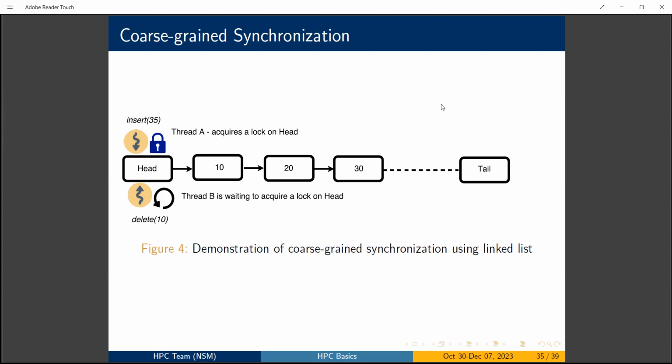Consider this particular example. Here, this is a simple linked list. When you look at this simple linked list, what can you see here? This is the head node, and this is the tail node. All the nodes between the head and tail are in sorted order. This is a kind of sorted linked list.